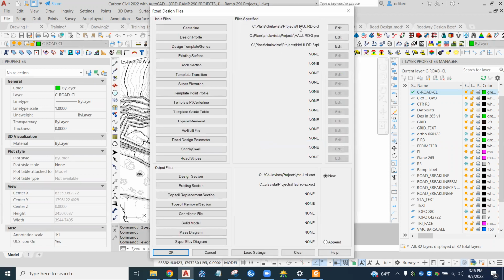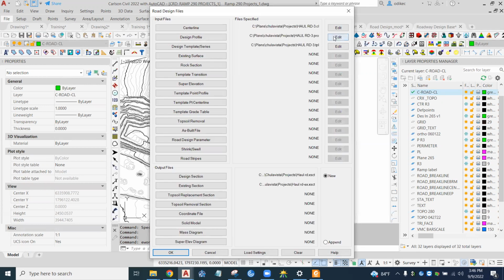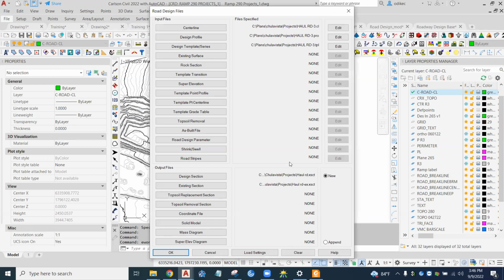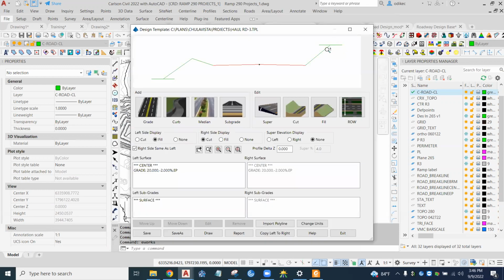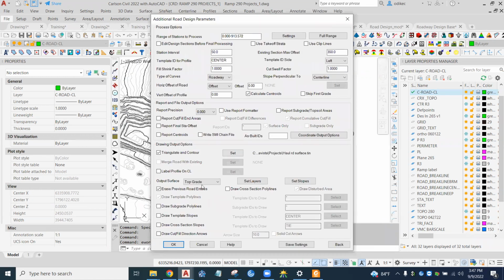Process road design, all road 3 center line. Edit, there it is. Exit. Edit. There that is with the wrong editor, but that's okay. That's an old command. And there's the template series. That's all well and good. That's all we need. Design section. Existing section. Okay, now once you do that, this comes up and we're going to use the full range of the road.